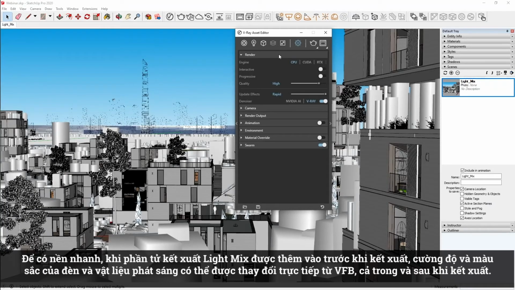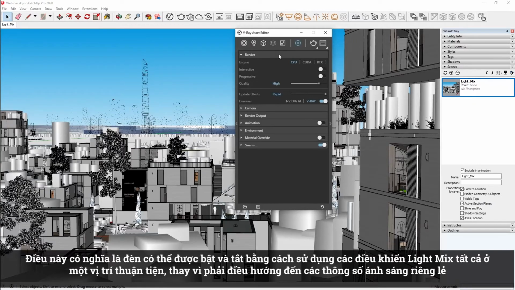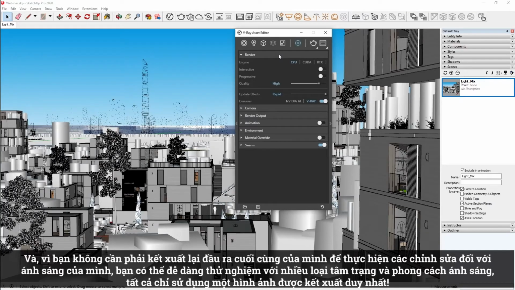VRay 5. For a quick background, when a light mix render element is added before rendering, the intensity and color of the lights and light-emitting materials can be changed directly from the VFB, both during and after rendering. This means lights can be enabled and disabled using the light mix controls all in one convenient location, rather than having to navigate to individual light parameters. And, since you don't need to re-render your final output to make tweaks to your lighting, you can easily experiment with a wide variety of moods and lighting styles, all using a single rendered image.